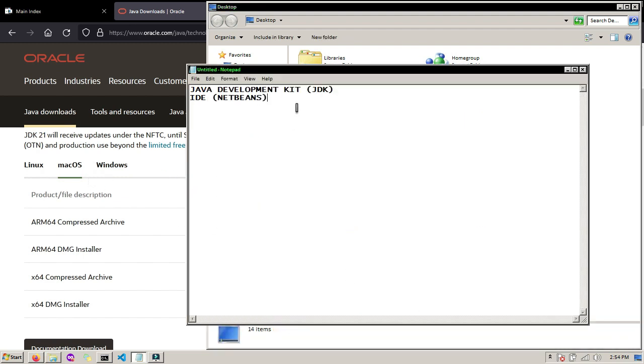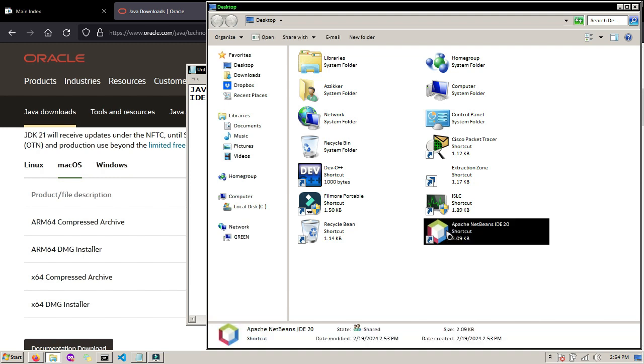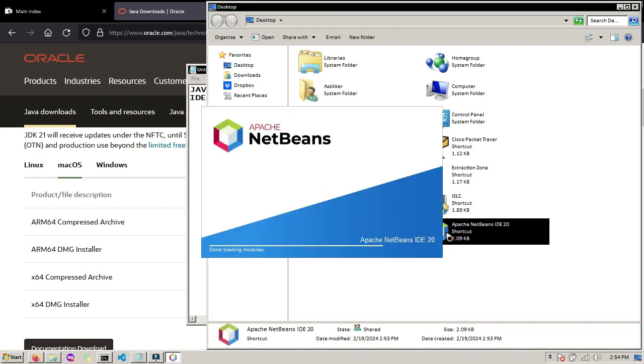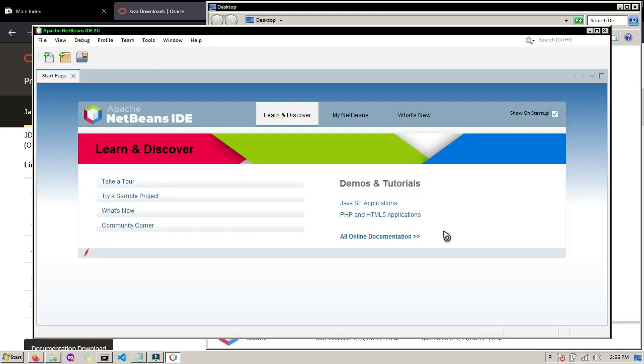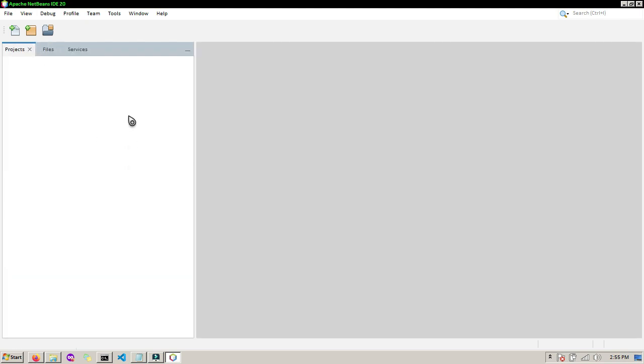Now that we have the requirements we need to get started in Java programming, all we need to do is check if the IDE is running smoothly. So let's run NetBeans. So this is the window of NetBeans. So we have the menu.